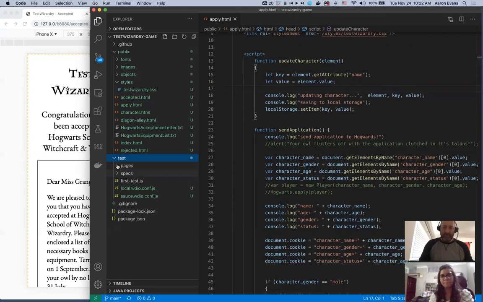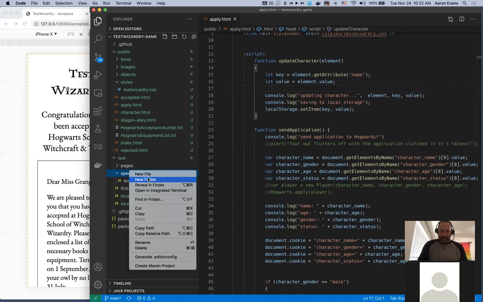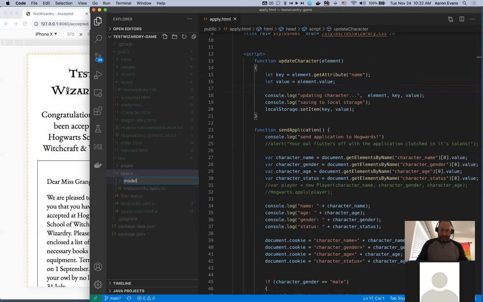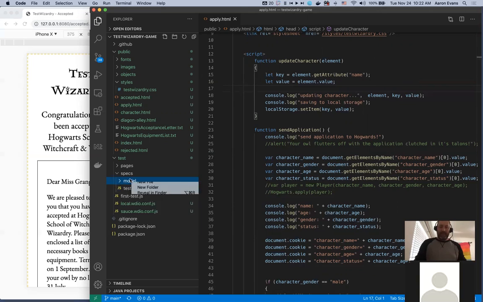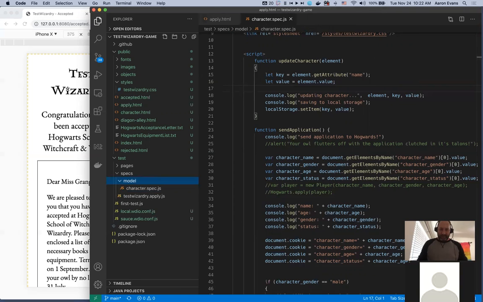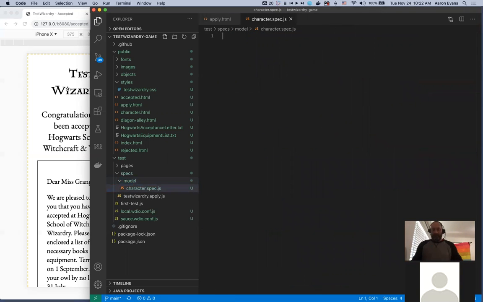And what I'm going to do is actually create a test, right? I'm going to create a folder called model. And the model usually means the data model. And I'm going to create a file called character spec.js. And I'm going to define what we want, right?